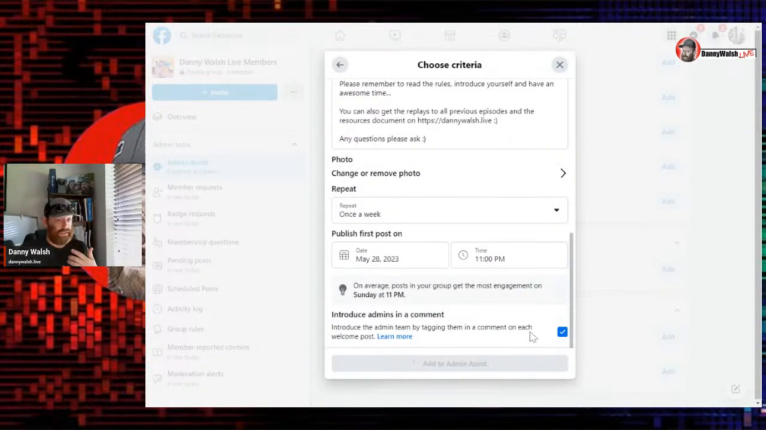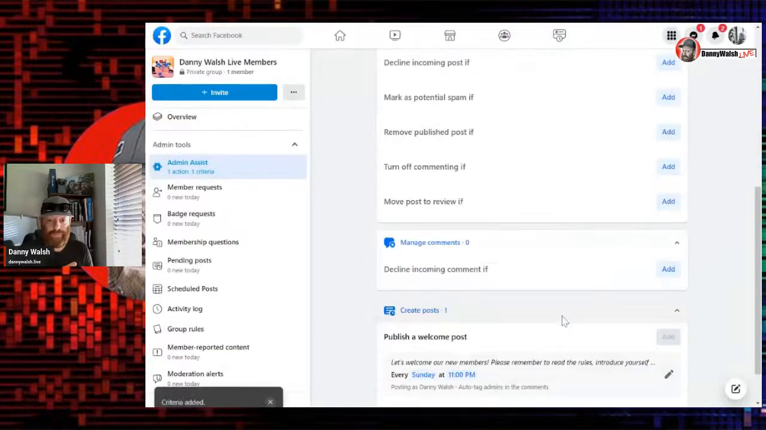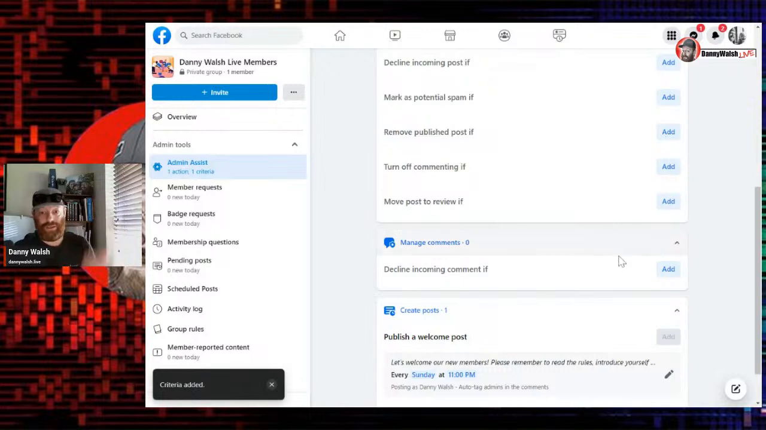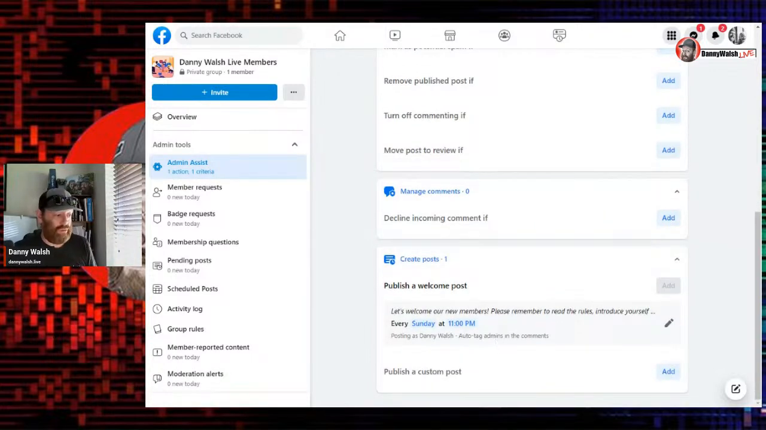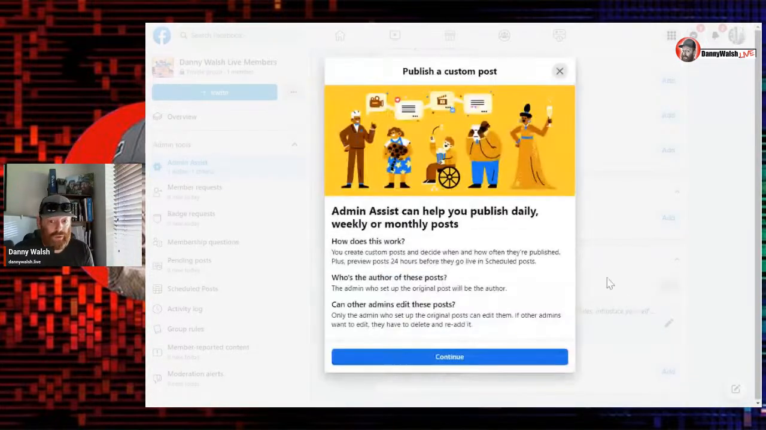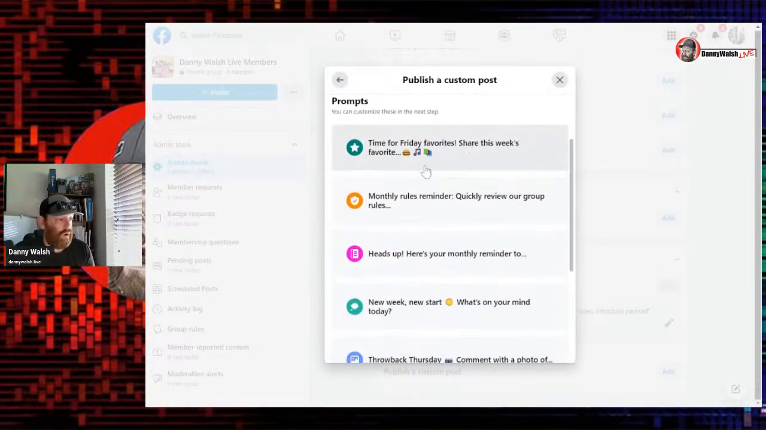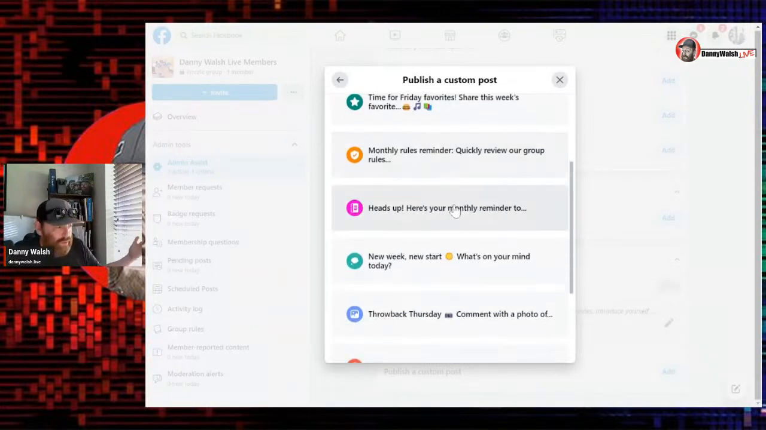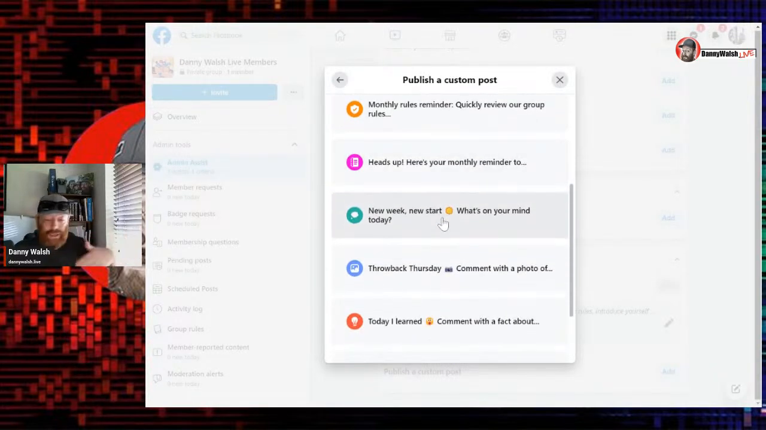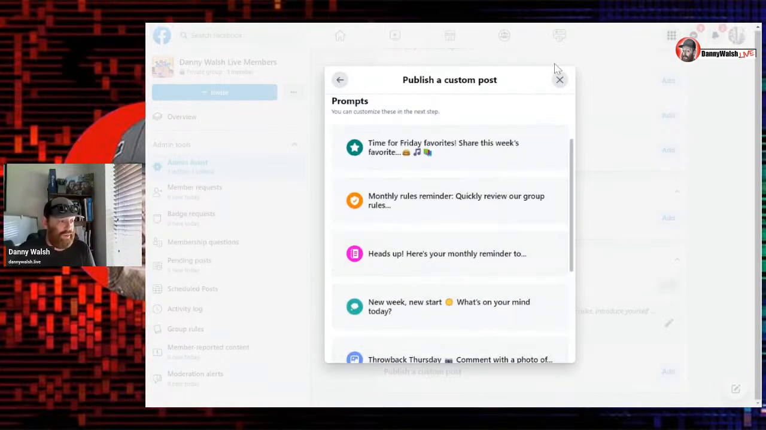And you can add that to Admin Assist. That means that every time you get a bunch of members, once a week, it's just going to tag these folks. So that's a great thing to do. And you can also do custom posts. This is pretty cool. If you go in here, look, you can make your own, or you can choose something like, hey, time for Friday favorites, share this week's favorite, or monthly rule reminder, or heads up, your reminder to whatever. Today's new week, new start, some motivational stuff. Share your win for the week, whatever you want to do. You can set those up in there.